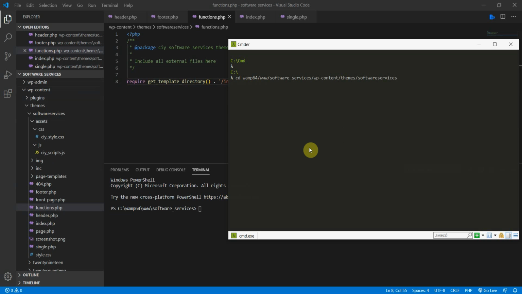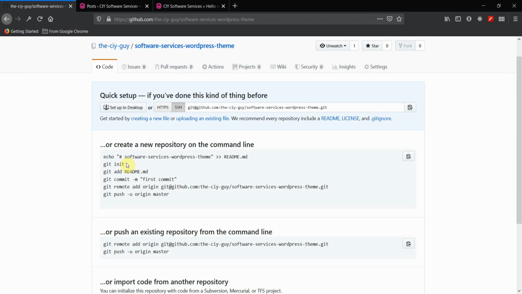services. There's no need to upload the whole WordPress installation on to GitHub. We're only interested in the theme itself. So just hit enter. So now you're in this folder here. The first thing we're gonna do here is git init. Okay. So let's do that.